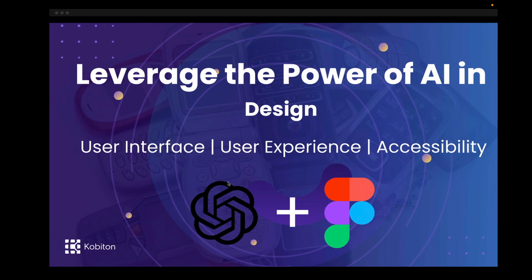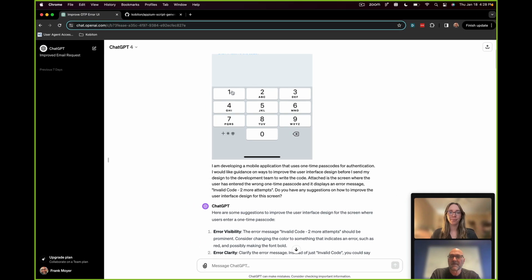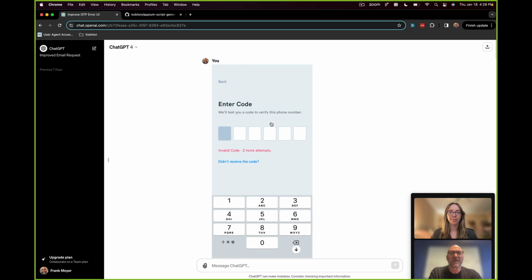In this case, we take a screenshot. This is from a mobile app where the application is asking for a one-time passcode. This is an application that a designer and I worked on a couple of years ago. And I took this as an exemplar and I fed it into ChatGPT.